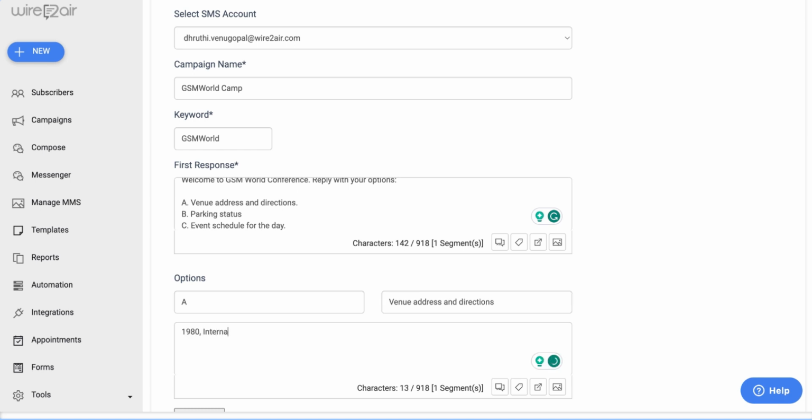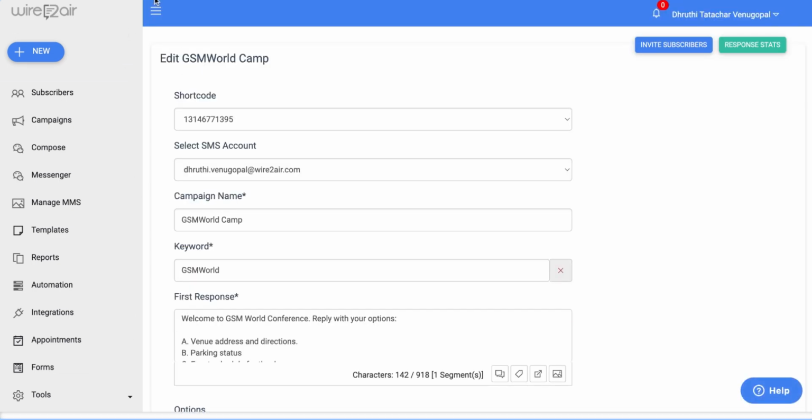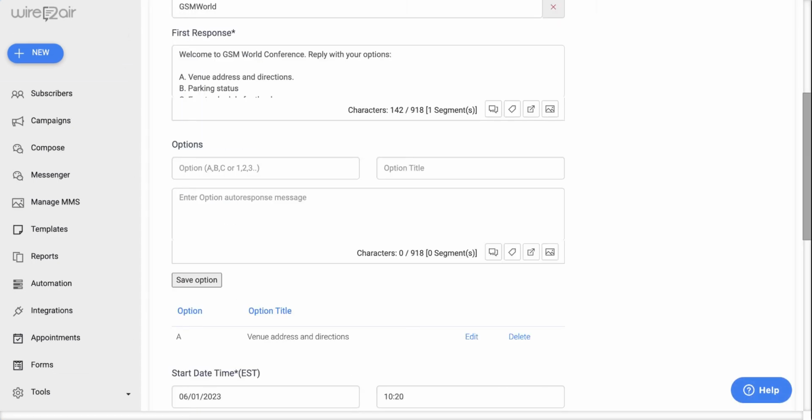Now, enter the response message you want to send to the user with each option. You can include MMS, mobile coupons, short URLs, and images in your messages. Click Save to save the option. You can add as many options as you'd like.